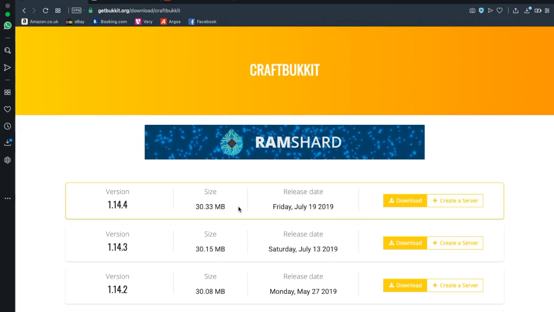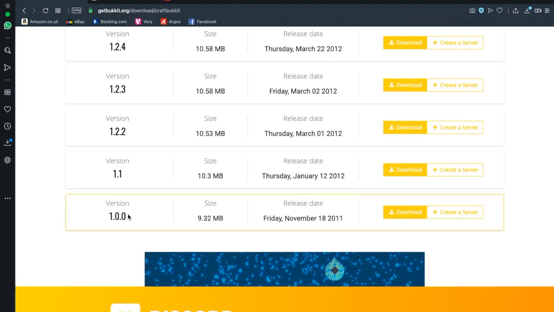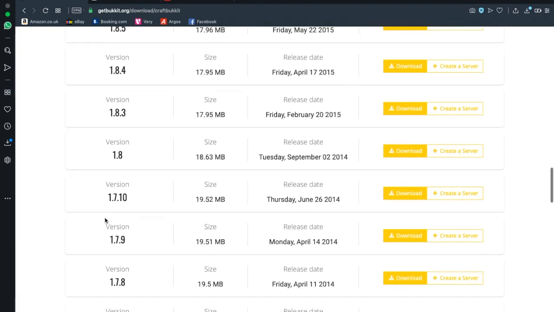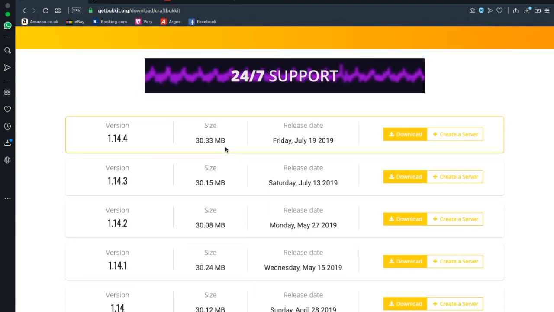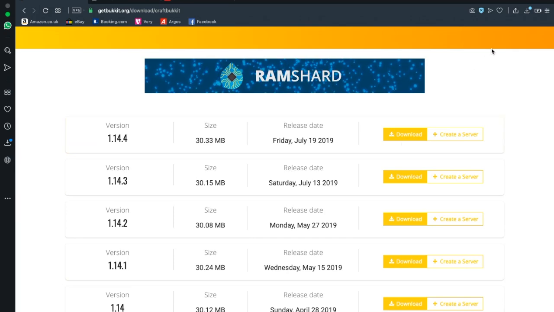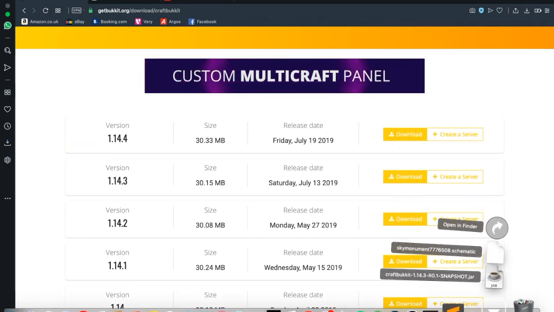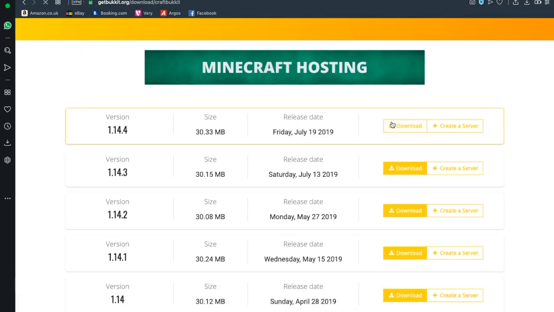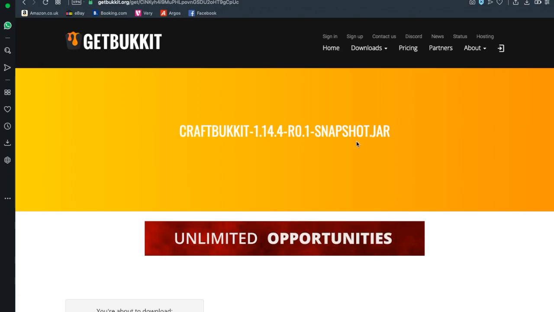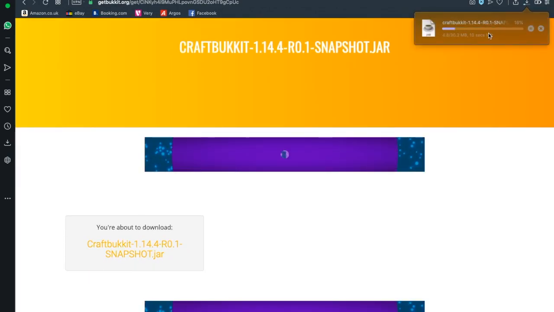The first thing you're going to want to do is download the current version, or the version you want your Minecraft server to be. You can do 1.0, or you could go all the way up to the latest release. I've already downloaded the 1.13 version, but you can download it here, and it starts downloading.